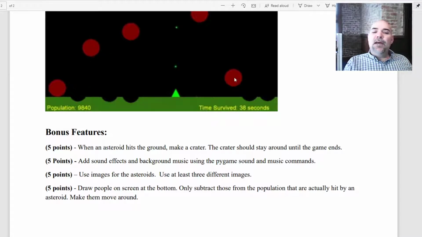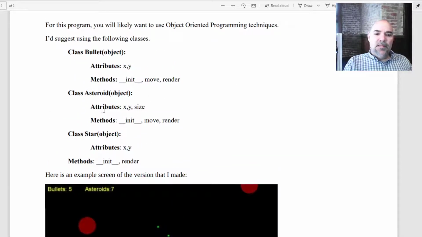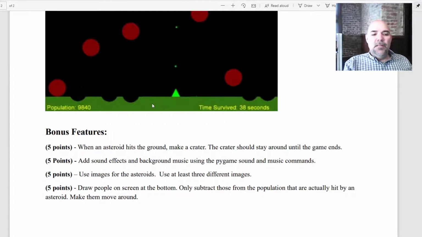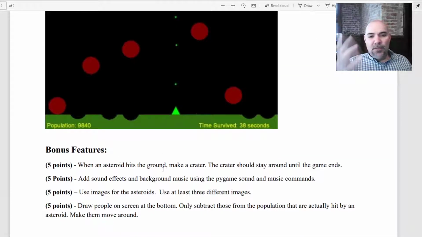Think about how you would do that, and what I would do is think about this asteroid class. Well, it could have an attribute that is the type, and that type could be like 1, 2, or 3. And then in the render for that, you'd say, hey, when you go to render, if the type is 1, use this image. If the type was 2, use this image. If the type was 3, use this image. So think about how you would do that. You could actually even load into the asteroid the surface that's used for it. And then you wouldn't need that if statement.